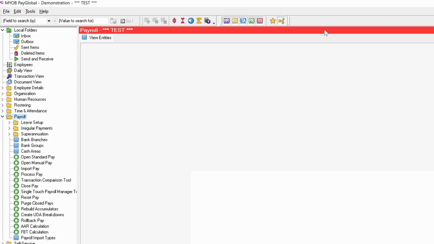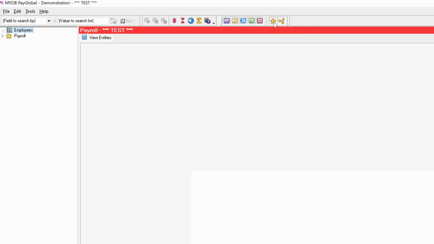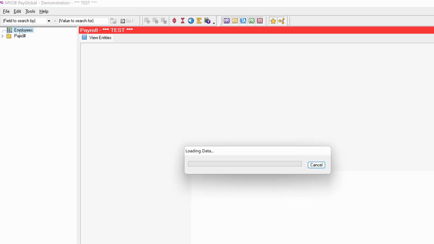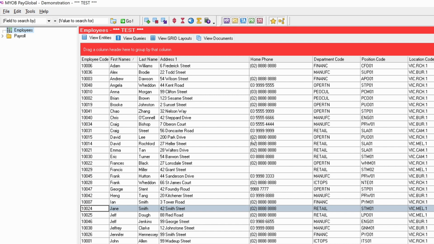So when I go to my favorites icon over here, show favorites, as you can see, if I click on employees, it will show me all the employees on my grid. But if I click on the payroll folder as well, it will only show me those payroll items that I have set as a favorite item. So if I need quick access to something, or if I'm trying to learn and understand how PayGlobal works, and I only want certain items to show for my quick access, then this is the solution. You can set those items as favorites.